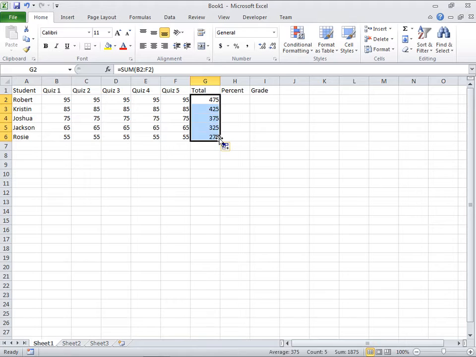Okay, now let's determine the solution for percent for Robert. Well, let's assume that each quiz is worth 100 points. For a total of 5 quizzes, that means that we would have 500 points. To obtain the percent, we'll take the student's score, which in this case for Robert it's 475. We'll divide that by 500 and we'll place the answer here.